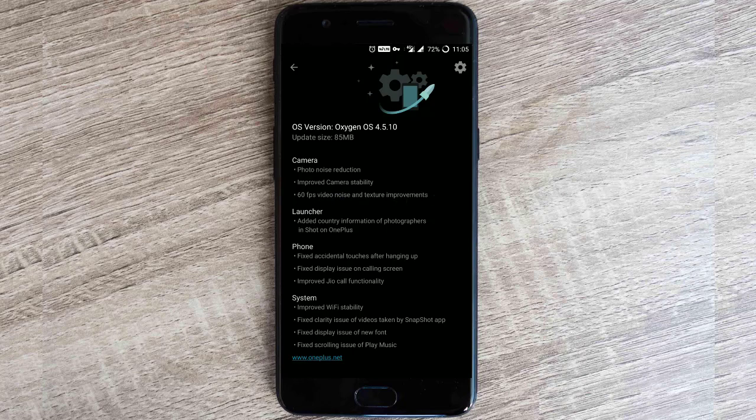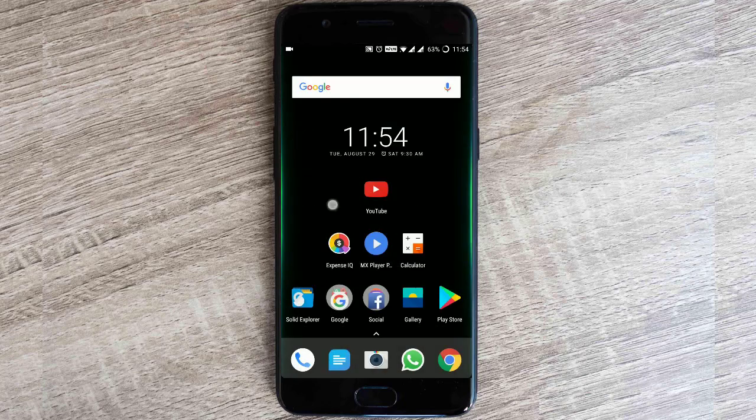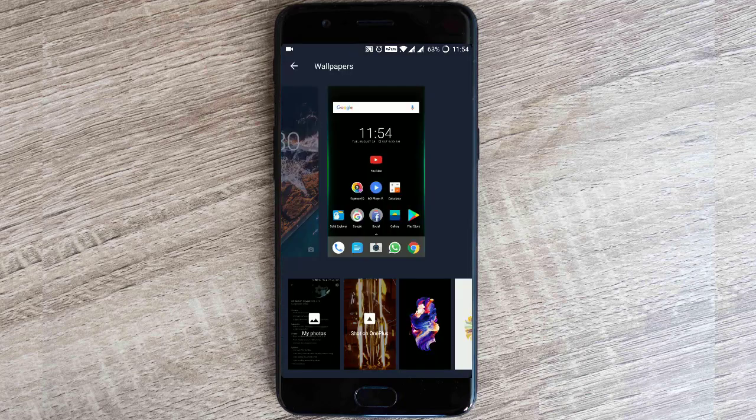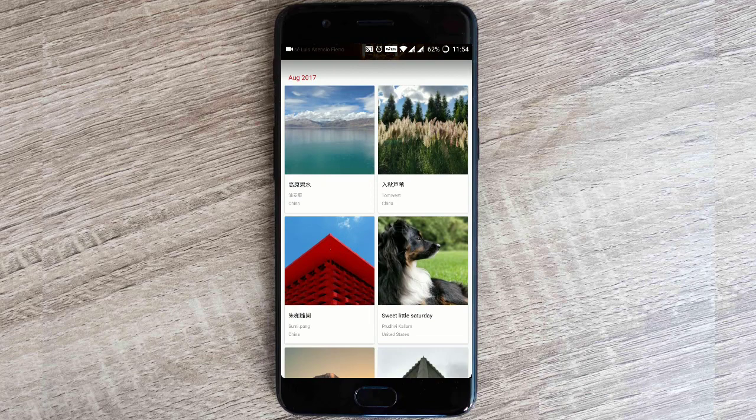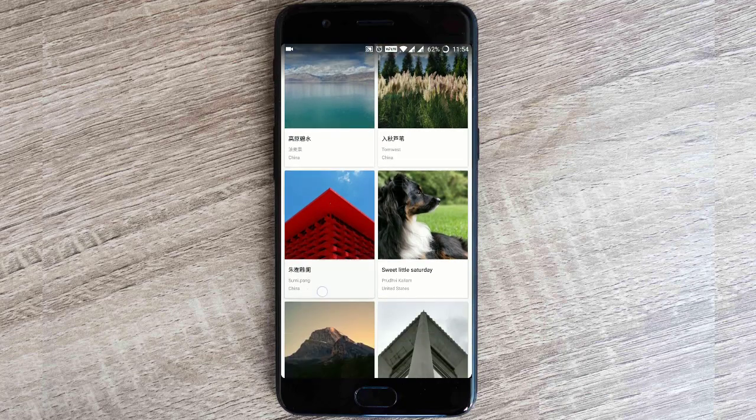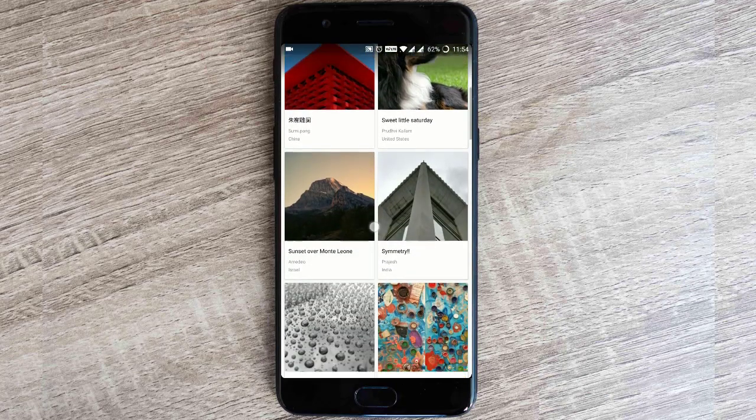Talking about the launcher updates, they have added the country information of photographers in Shot on OnePlus photos. So if you go to wallpaper, and when you click on Shot on OnePlus, here you can see under each and every photo you can find the country name of the photographer.